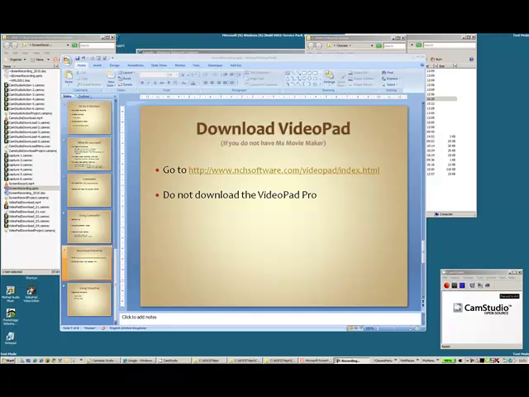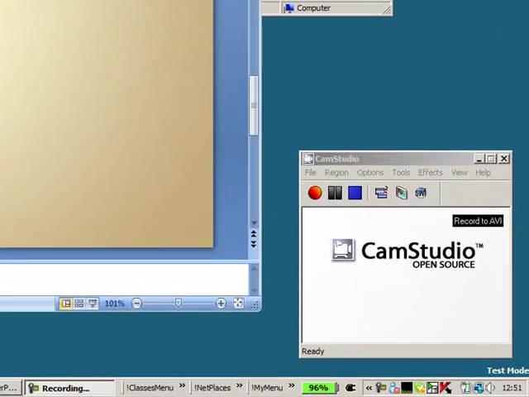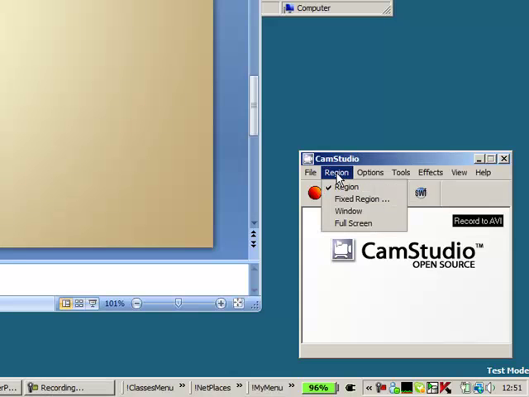Now that we've downloaded VideoPad, we need a couple of video clips so that we can see how to use it. So I'm going to start recording using Camstudio here. I click down here and select region, and the region I want is the first option, which allows me to mark out a section of screen to record. I'm now going to click on the record button.